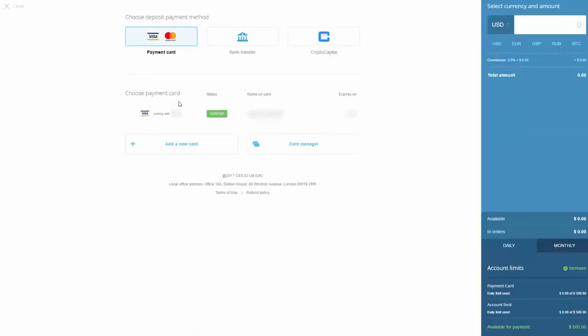And from here, you can see that I have my card, that it's been verified. And I'm going to purchase, let's say, $40. Okay. Now there is a commission fee that they have. So I'm going to pay a little bit over $40, which I'm fine with. And then we can go ahead and process this payment.